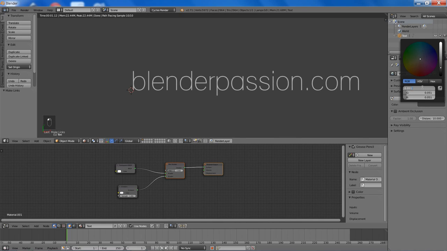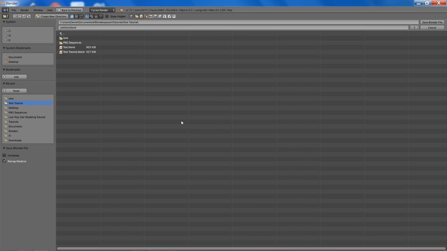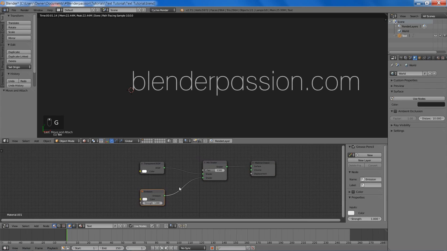Now I have default values for many of the things, so I'll just be setting the background color to 0.017, and bump down the strength of the emission node.